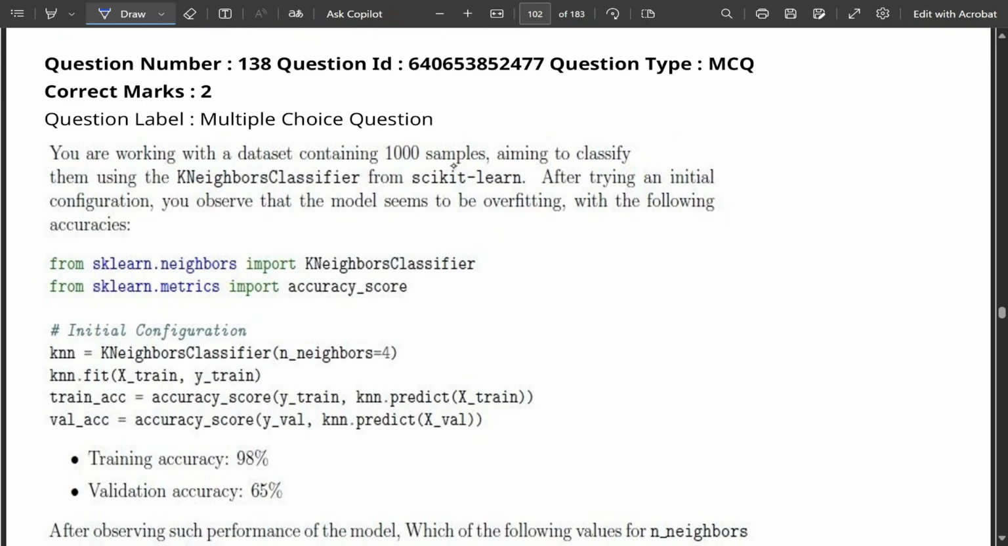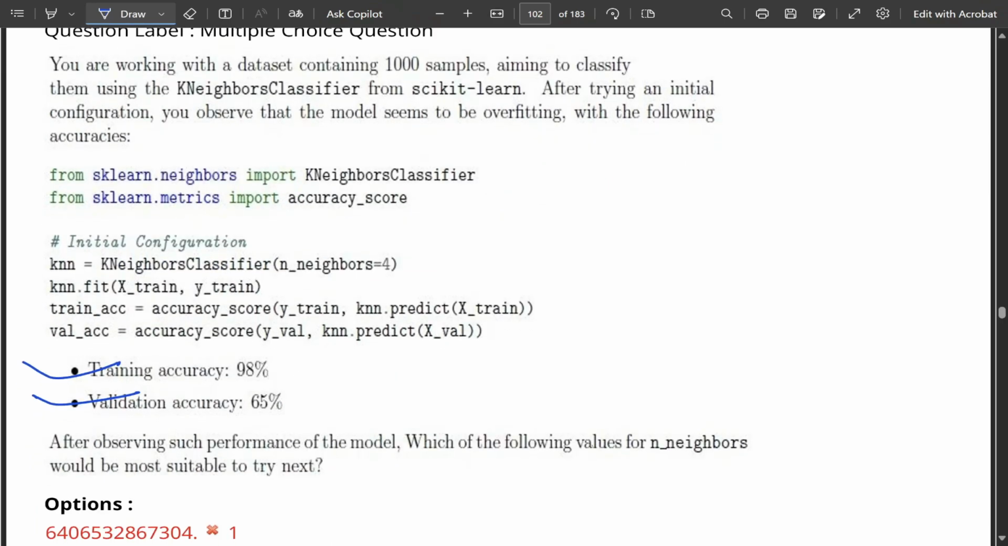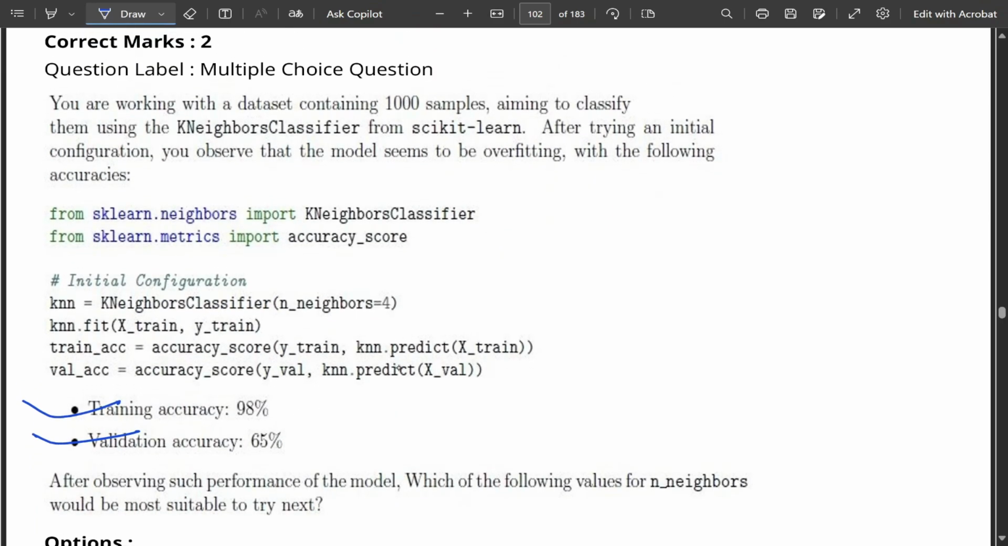Now moving on to our next question, question number 138. It says you are working with a dataset containing 1000 samples, aiming to classify them using k-nearest neighbors from scikit-learn. After trying an initial configuration, you observe that the model seems to be overfitting with the following accuracies: training accuracy 98, validation accuracy 65. After observing such performance, which of the following values of n_neighbors would be most suitable to try next? So here you have to observe things.